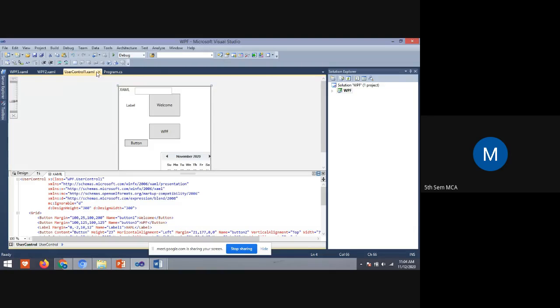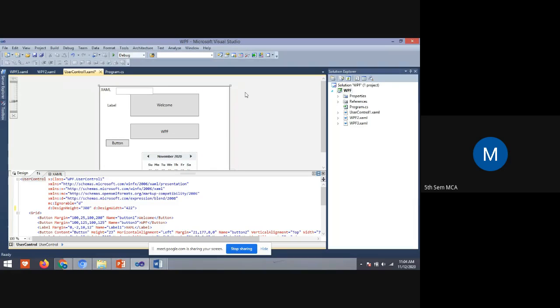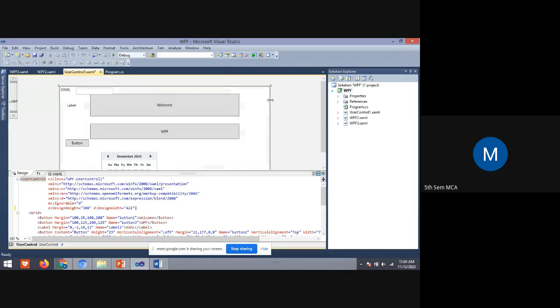The user control form. Yes, students, can you see the screen? Can you see the user control form? Please respond.